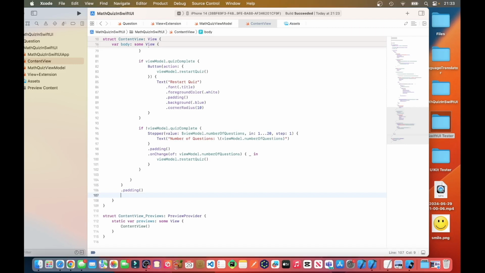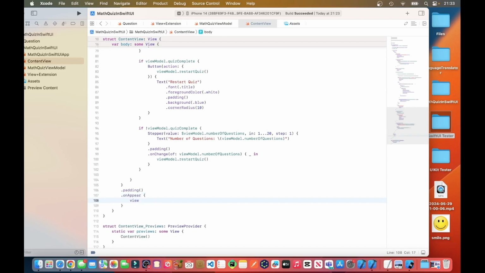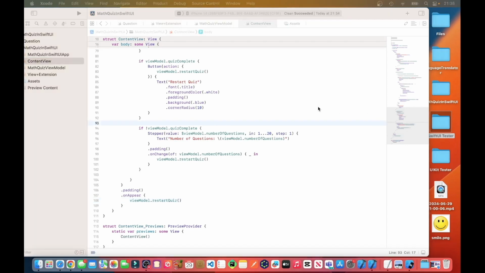And then the final thing we need is dot on appear, which calls viewModel to restart the quiz. So as soon as the view appears, the quiz will start. Now let's try and run it to see if it works or not. Just compiling at the moment.